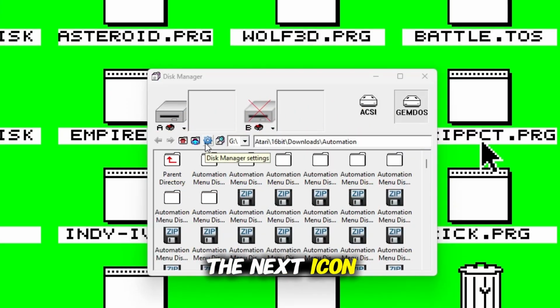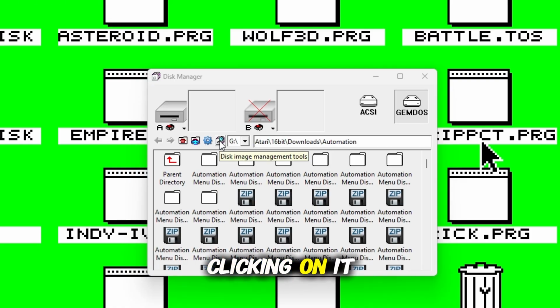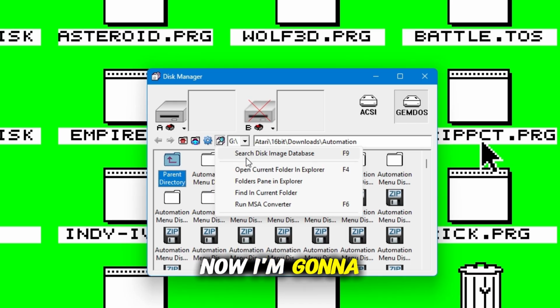The next icon on the Disk Manager is a magnifying glass over a folder. Clicking on it brings up yet another menu. Now I'm going to skip past the first one and go down to Open Current Folder in Explorer.